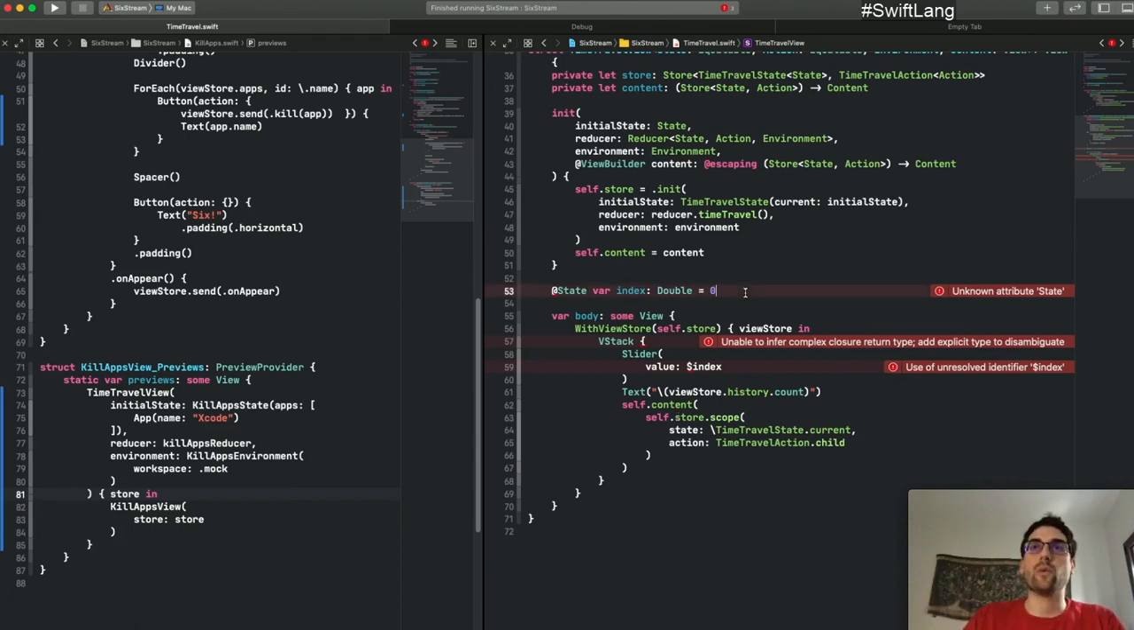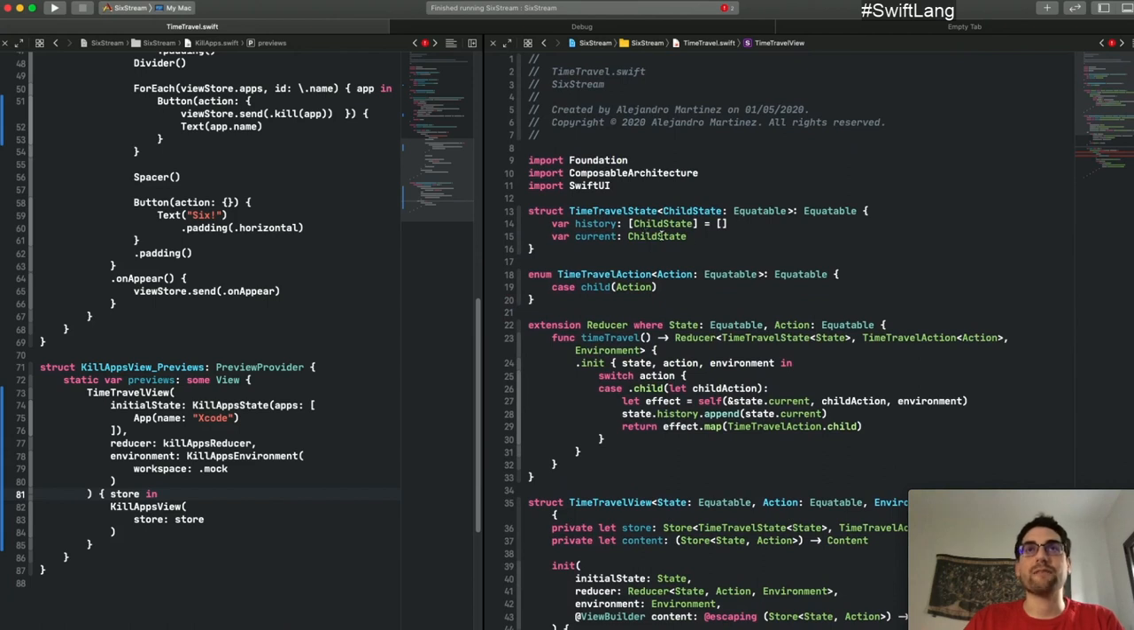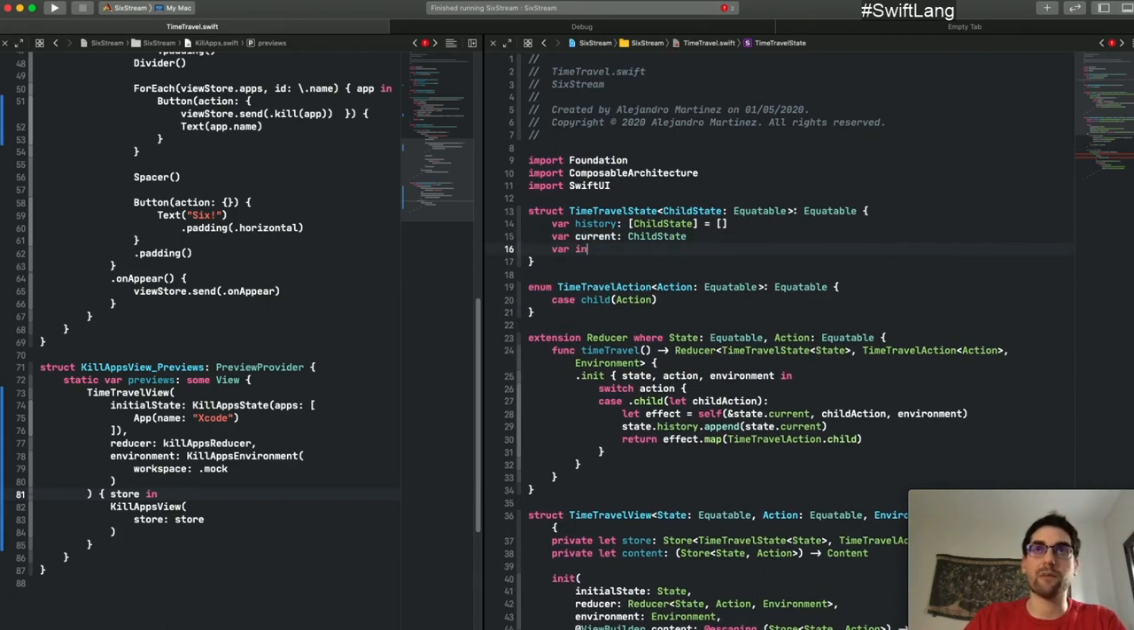So what we actually need to do is keep this state in our time travel state, okay? So we need to keep an index here. And I want to make the index an integer so I don't have to deal with conversions at this point. And just for the sake of it, let's start at minus one. I mean, this is not super nice, but it's going to work. So that's the first thing you need to do, because you want to keep track of that somewhere, and that somewhere is always your state.